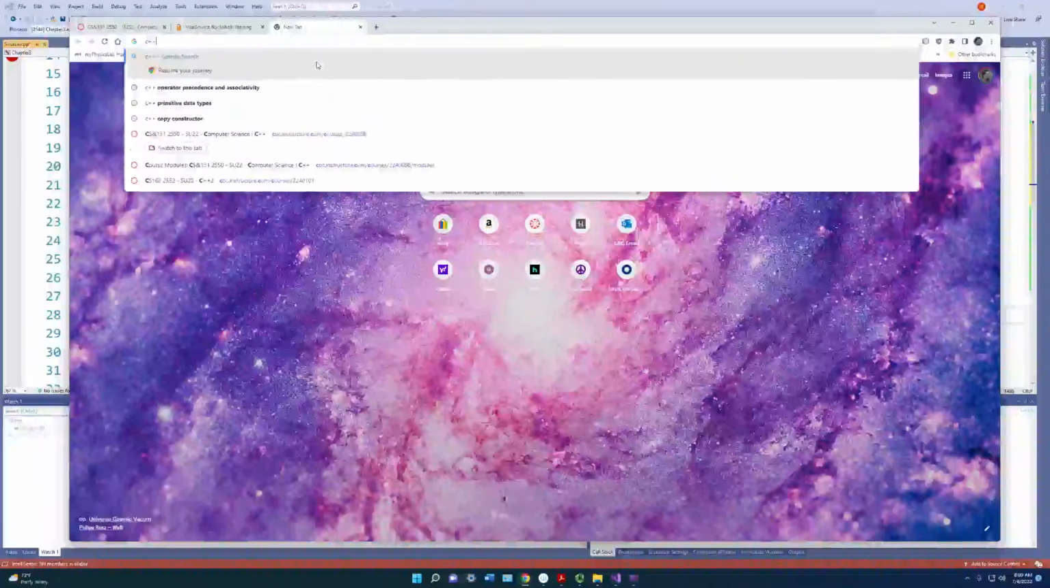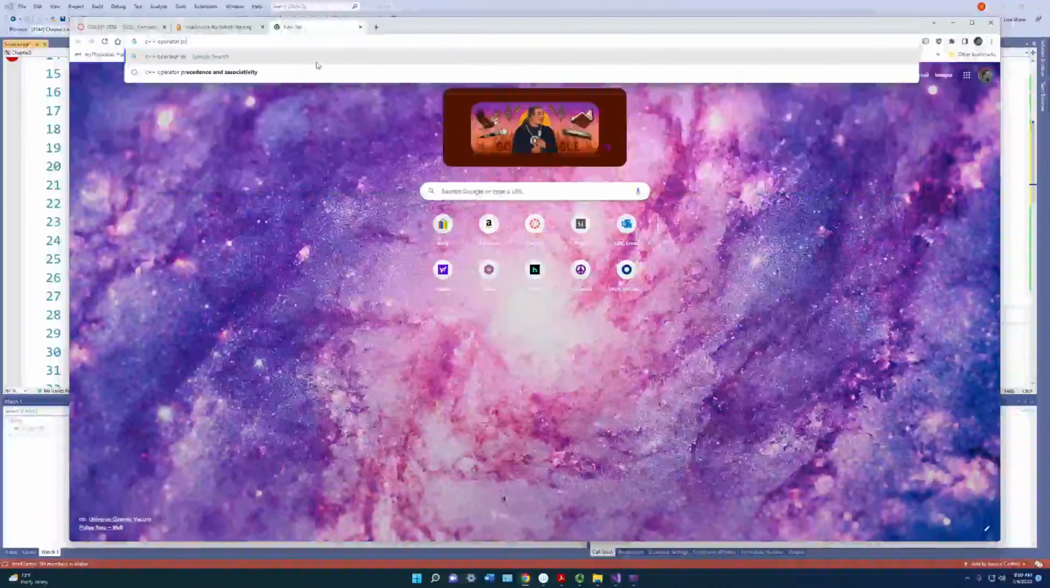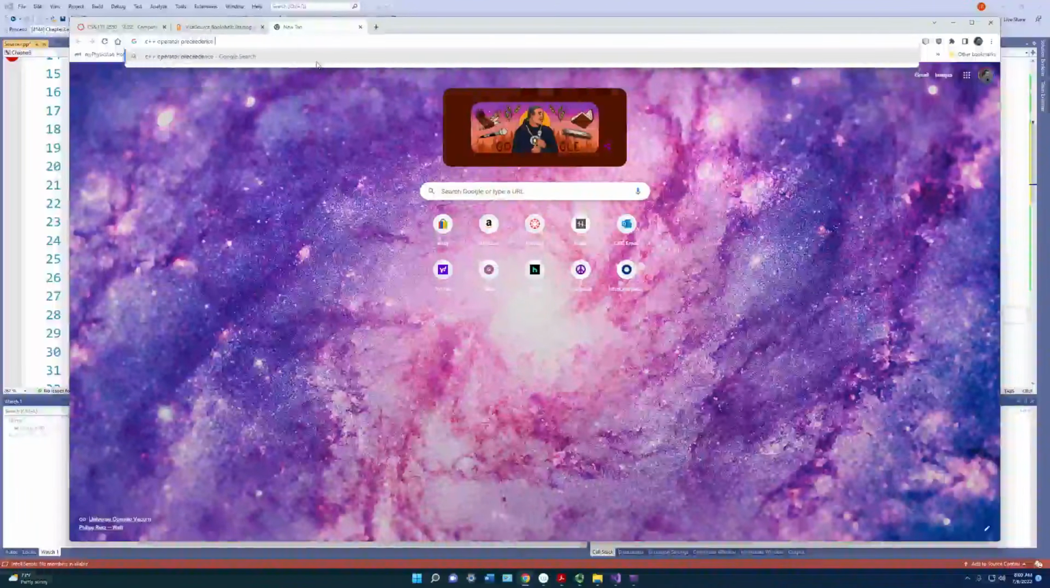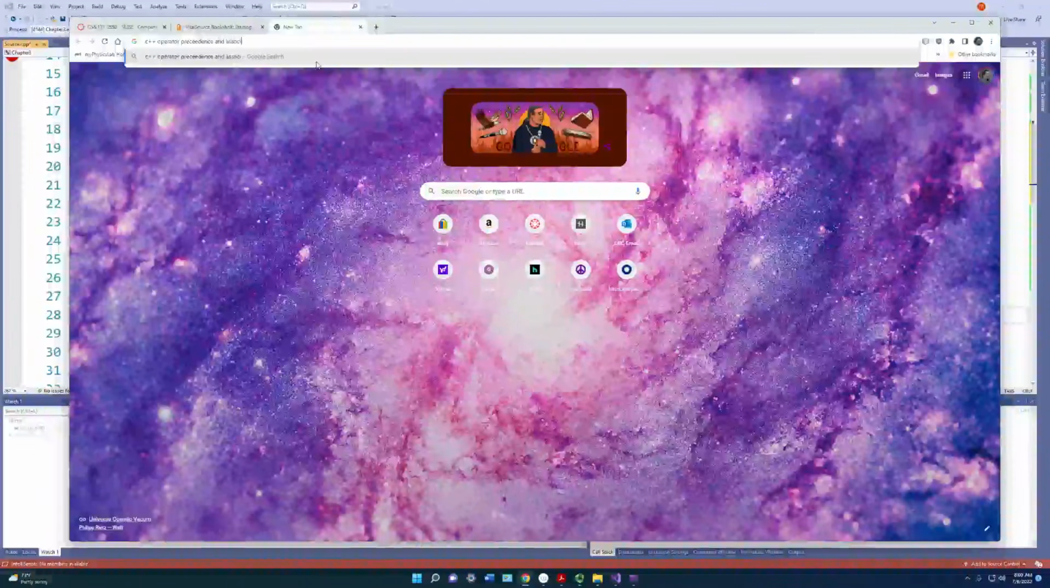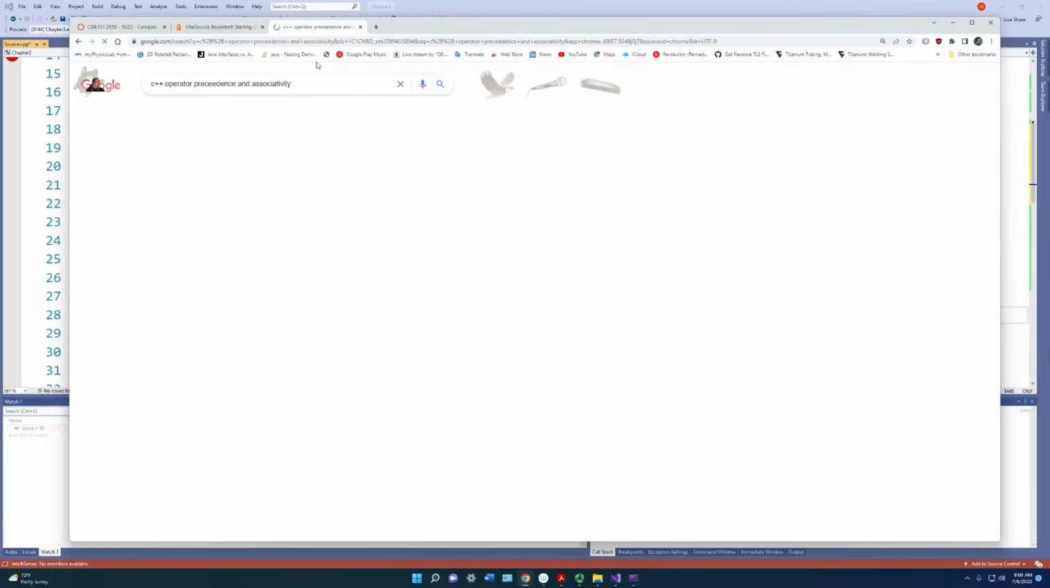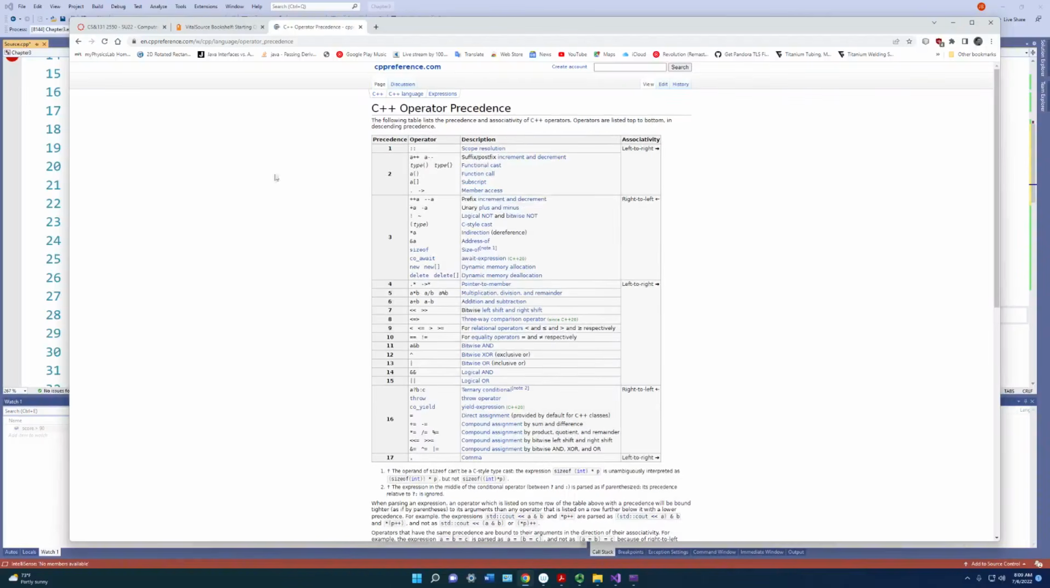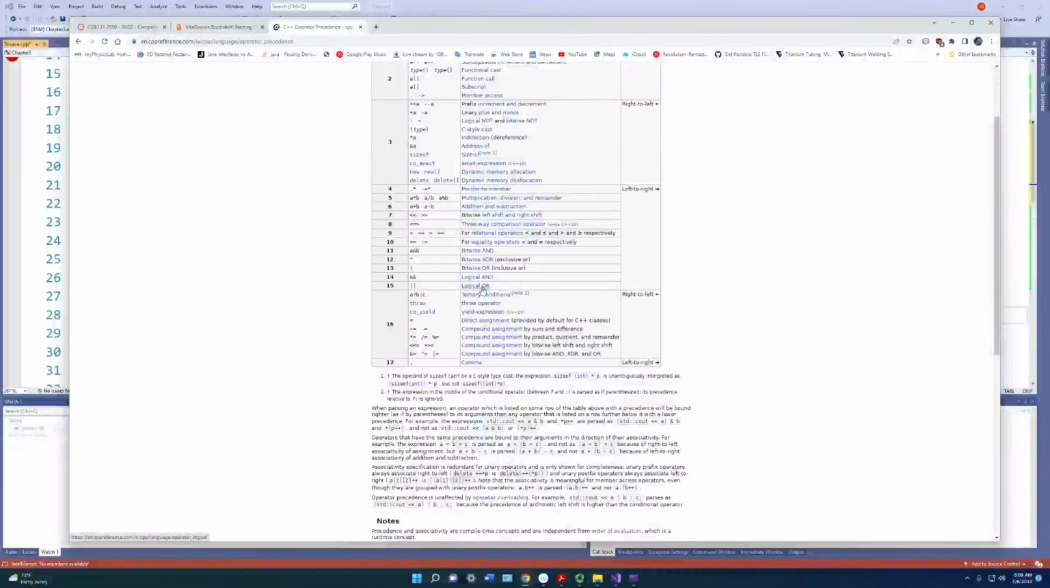So let's go, and bank charges is what we're going to be doing here. C++ operator precedence and associativity. Okay. So when we look at the chart, we'll see that our logical operators, here they are.